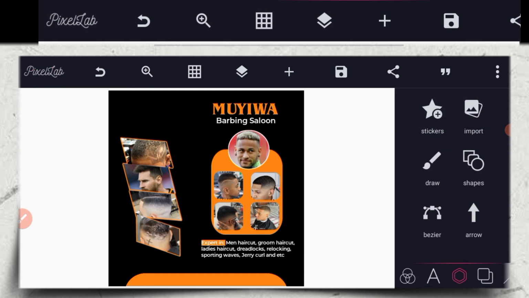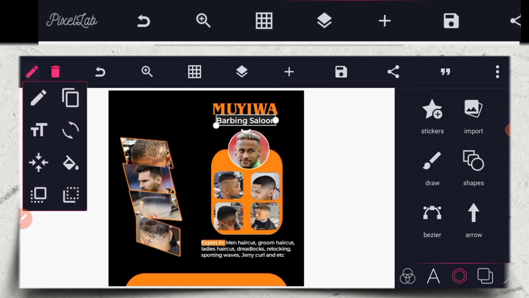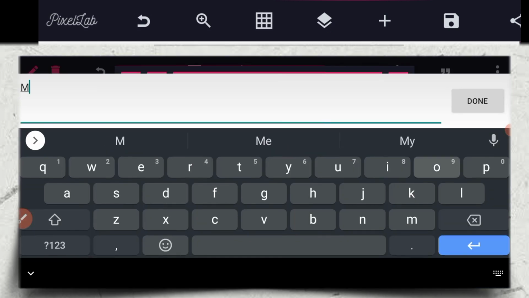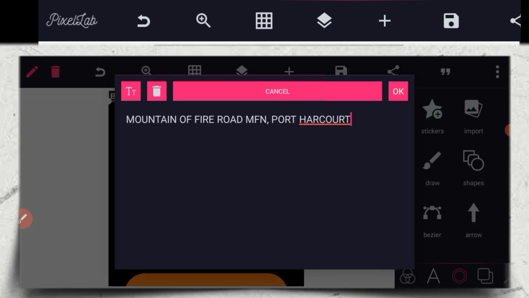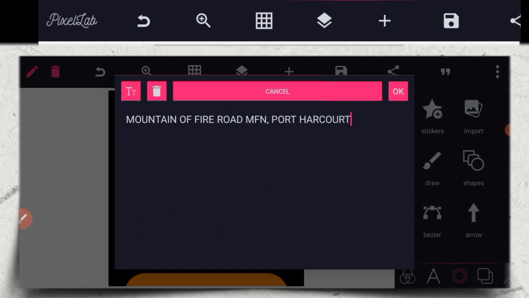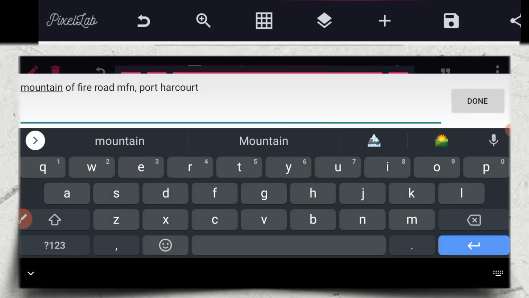So the next thing we're going to do now is write the address. You just click on this Barbing Saloon to write the address. Then just write Mountain of Fire Road, MFN. So Port Harcourt. So let me put Port Harcourt. So change the capital letter, or change the small letter. Only this M should be capital letter.